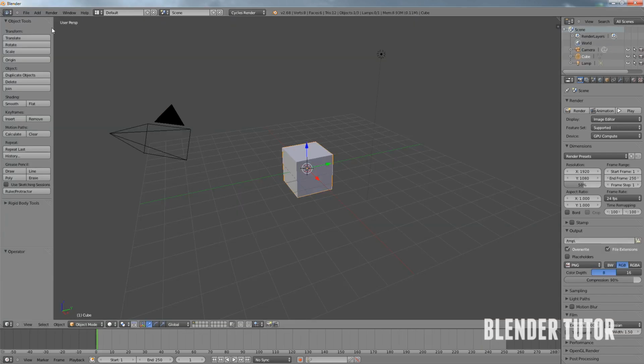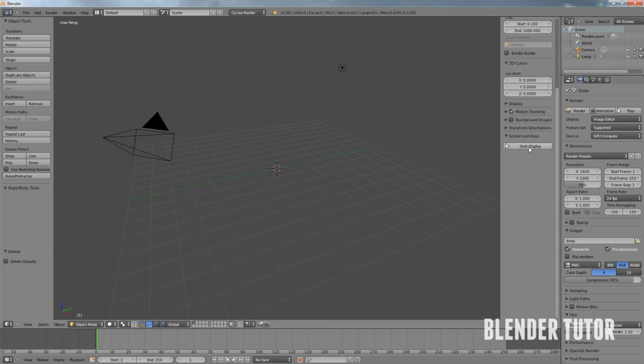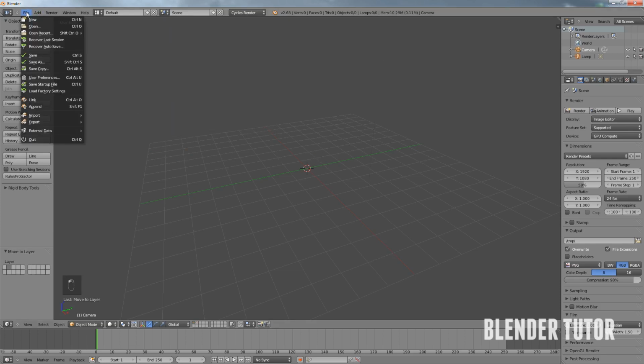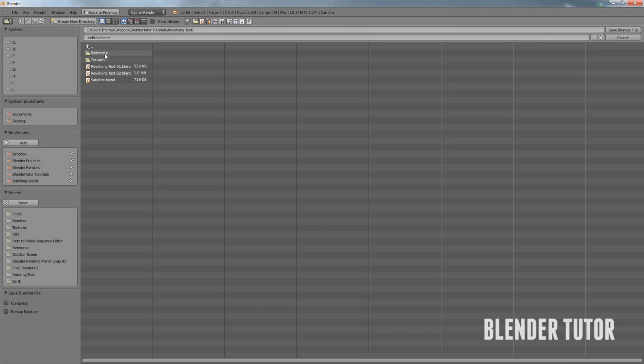Create a new scene. We get rid of our cube. Let me start up my screencast keys, and then I just like moving these to the second layer, just to get them out of my way. And we'll save this real quick. I'll just call it Revolving Text Tutorial.